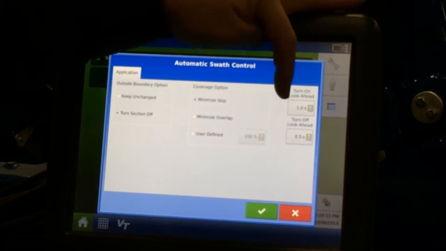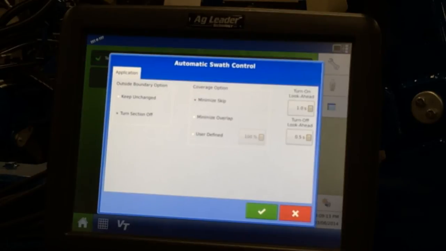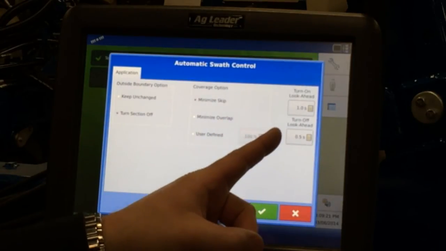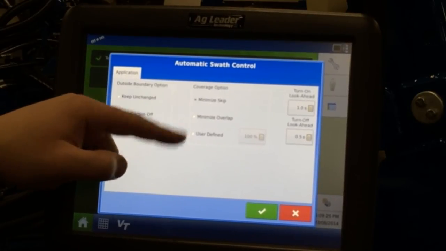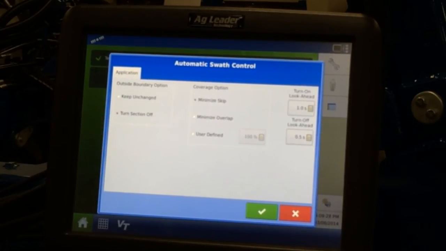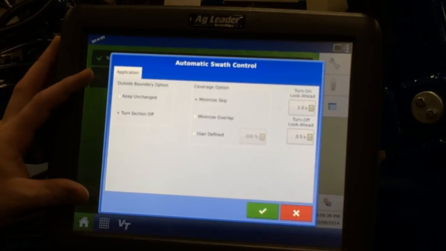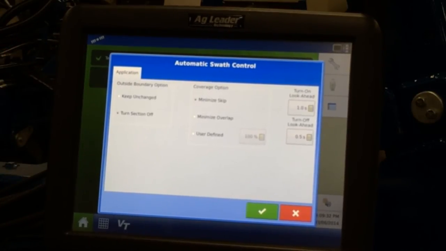So our turn on and turn off look aheads, which would be adjusted for lag and delay times in and out of headlands to ensure the clutches are shutting off correctly. So those are still controlled from the Ag Leader side, as well as our coverage option for minimize skip and minimize overlap options. So swath control is controlled no different than a standard Ag Leader system.